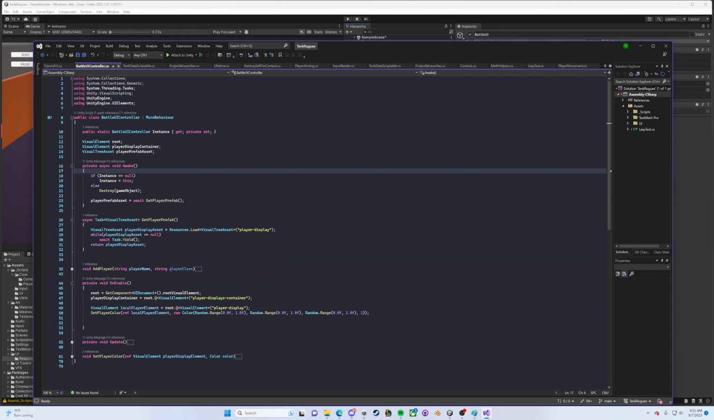Okay, so here I just create an instance. You don't need to worry about that. So I have this player prefab asset, which is a visual tree asset that I hold reference to. So that's important because we need to have the visual tree asset, not just the visual element that is within it. Because if you try to add that, you can add it one time and then never again.